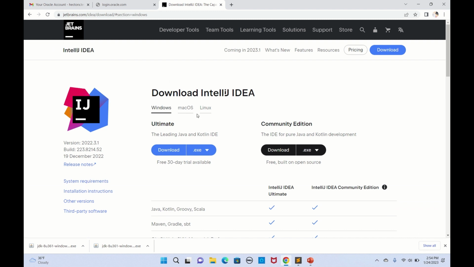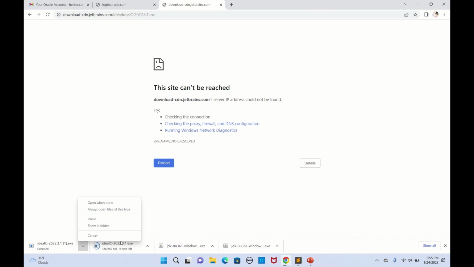Here, please make sure that Windows is selected before you download anything. There are Ultimate and Community versions, two different versions. Ultimate is not free. It has only a 30-day trial. We will not get this, but we will get the Community Edition, which is completely free. So I will click on Download, and I will click on this to open, just waiting for the download to be completed. Now it is opening because it is done.